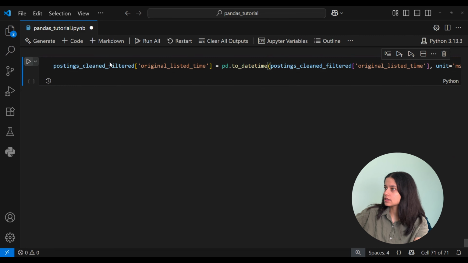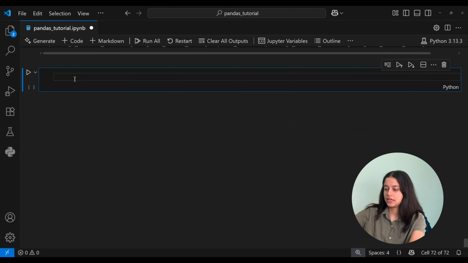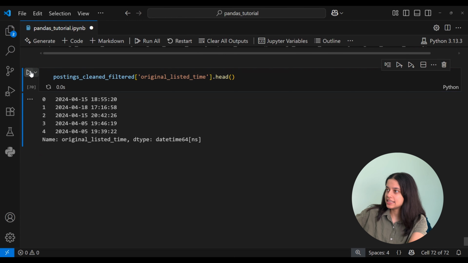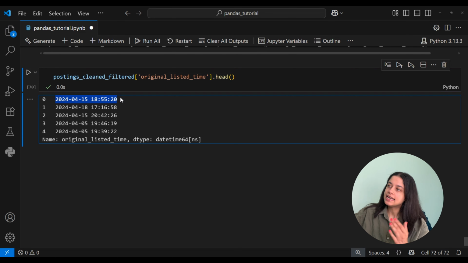So I'll run that, and now when we print out the first few values of original listed time, you'll see that it's actually a date. Now from here, we're going to create 3 new columns. We're going to create a column for the month that the job was listed and for the day of the week the job was listed. We'll also create one for year just so we have it in case we need it.